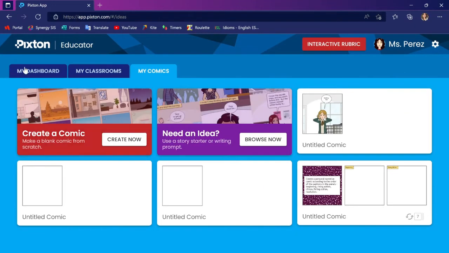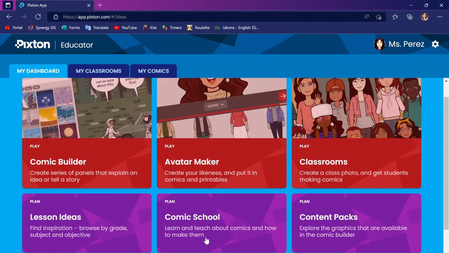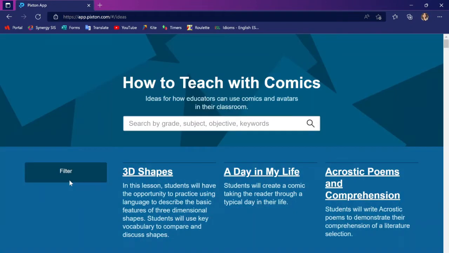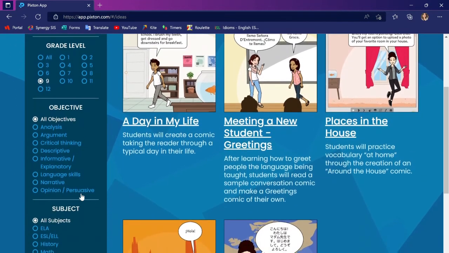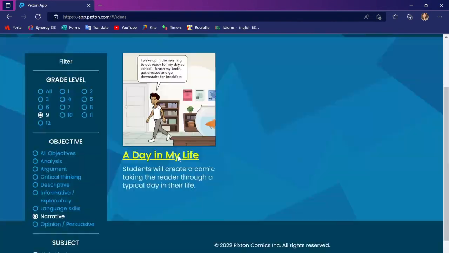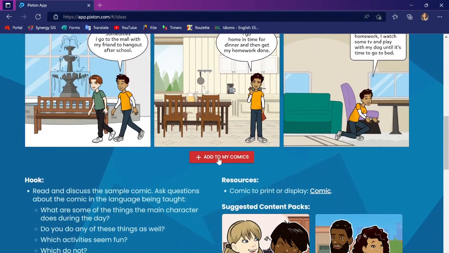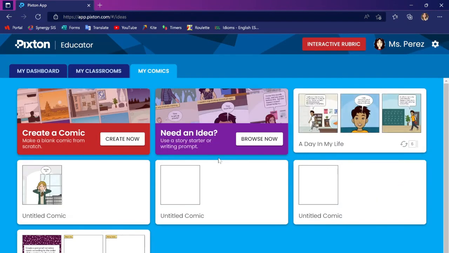In the lessons, if you go back to your dashboard, you have different types of lessons, so it will give you lessons ideas. If you click on that, you can choose by grade level. So I'll be choosing 9th grade and choose the objective. So I would like my students to complete a narrative. This is already created, and all I have to do is to add it to my comic so my students are able to see it and they can complete it there.